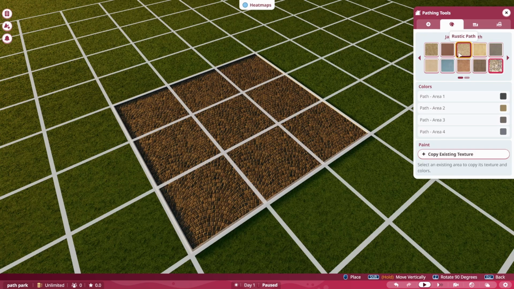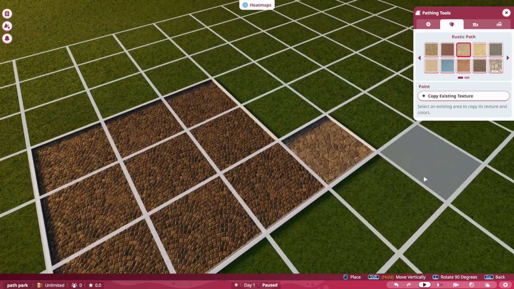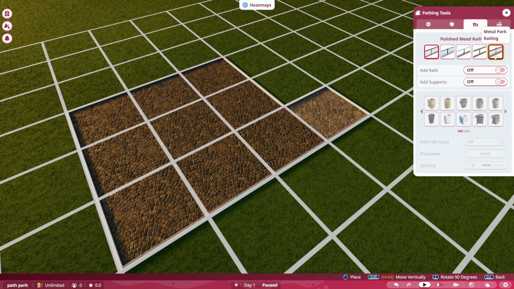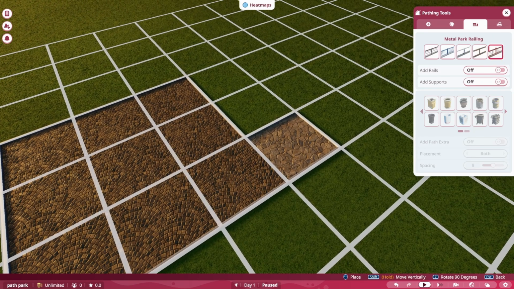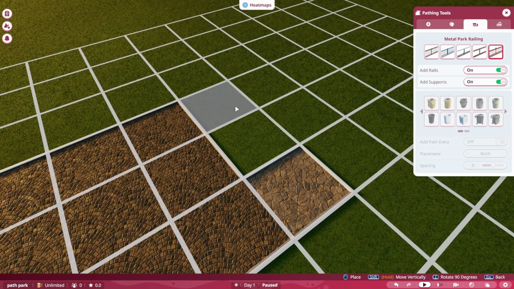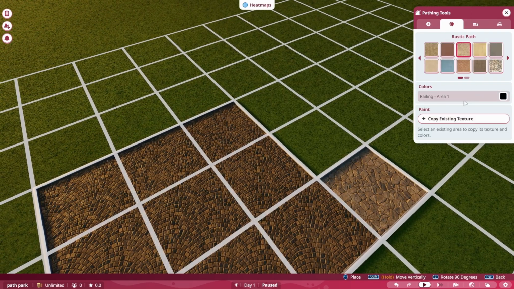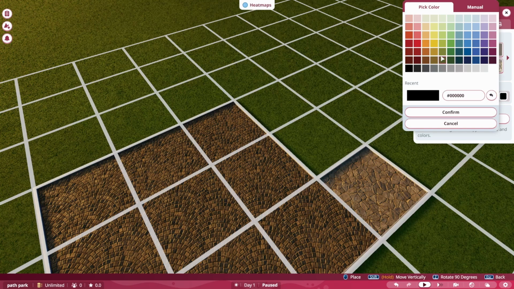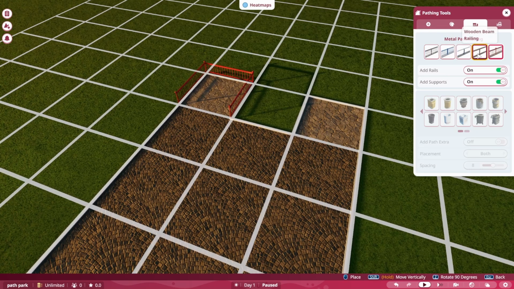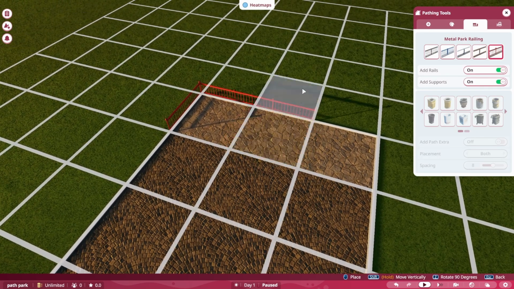Let's say I want to use this rustic path, kind of like that. But say I also want railings. Say, let's do metal. You can do add rails here. Also choose if you want supports if you're doing elevated paths. So if we go over here, you can also change the railing color as well, so whatever color you want your railing to be. Which is crazy that you can mix and match all your different railing styles with everything.